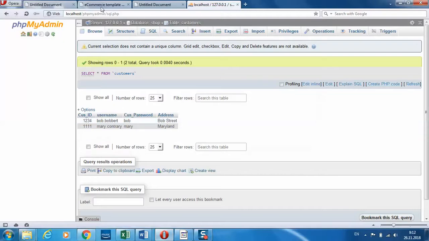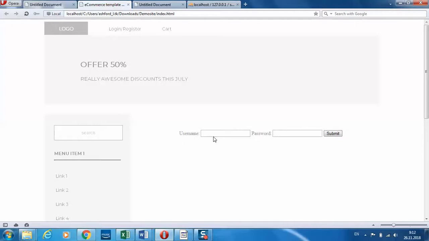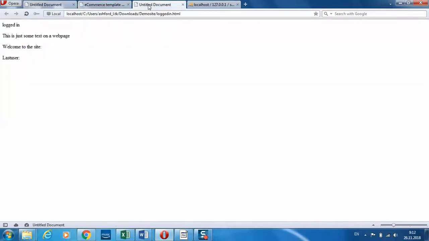I'll show you what they look like. This is my index page. The user is going to put their username and password in. If the username is correct, it's going to go to the logged in page. Doesn't that look beautiful? And if it's not correct, it's going to go to the error page. Now at the moment, the button just takes me to the logged in page regardless of what happens, which obviously isn't what we want. We need to put some code there.